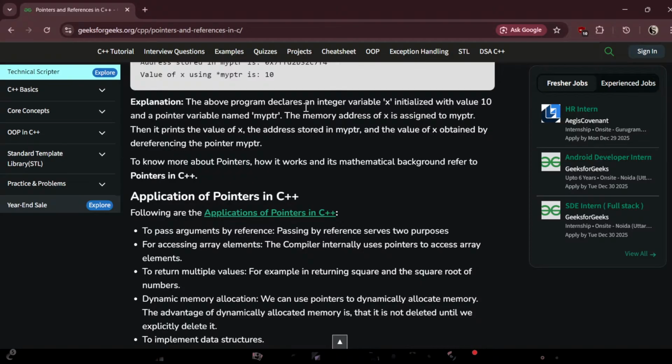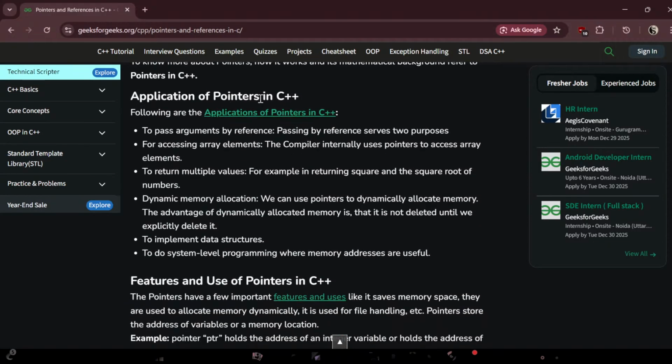Explanation: the above program declares an integer variable x initialized with the value 10 and a pointer variable named myptr. The memory address of x is assigned to myptr. Then it prints the value of x, the address stored in myptr, and the value of x obtained by dereferencing the pointer myptr. To know more about the pointer, how it works, and its mathematical background, refer to pointers in C++.